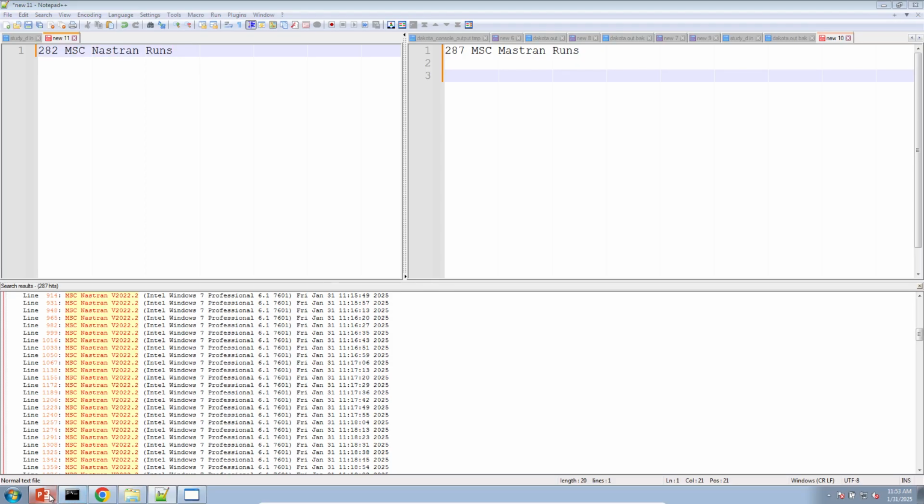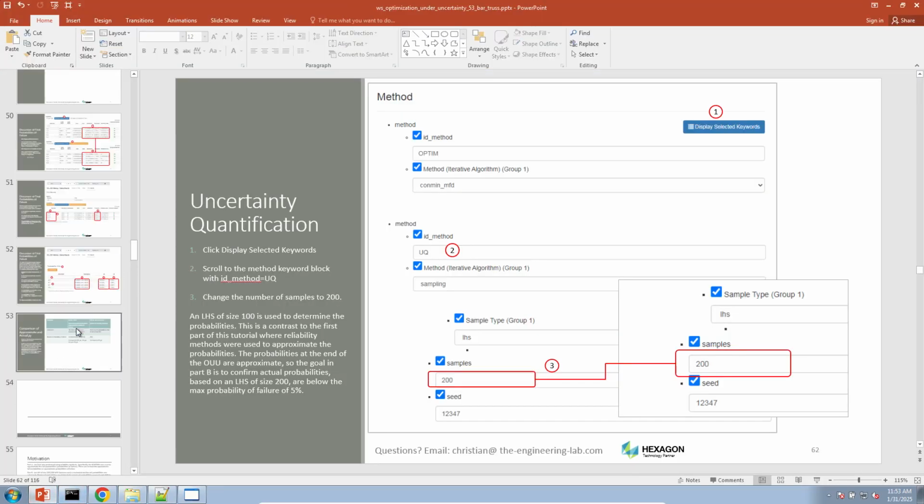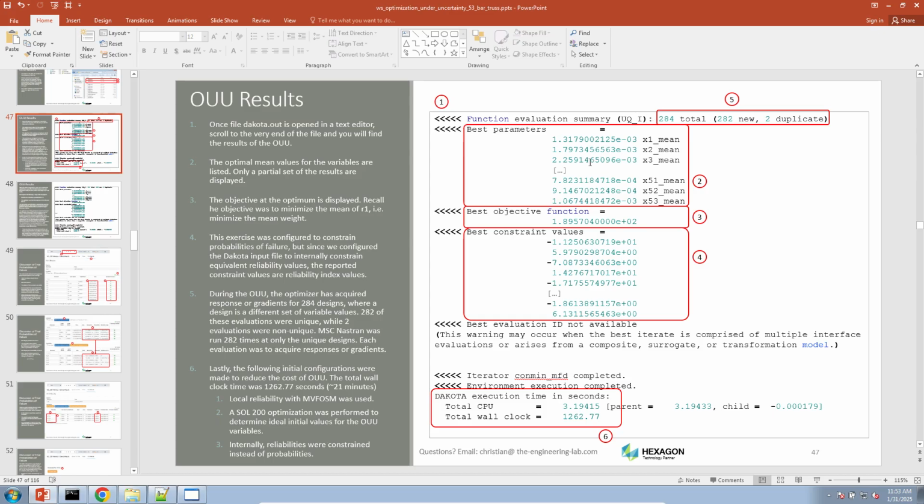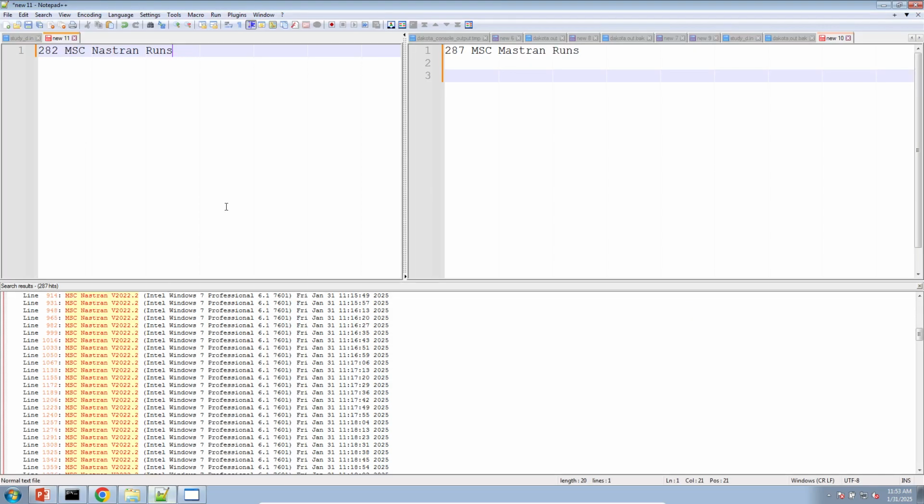Let's go ahead and confirm this. Let's look in the PowerPoint. Right, 282. This OUU on the left was done on Linux with Intel Xeon processors. Now here on the right, what are we using? We're using Windows. We're actually using a virtual machine, so everything is virtual with 2 cores.